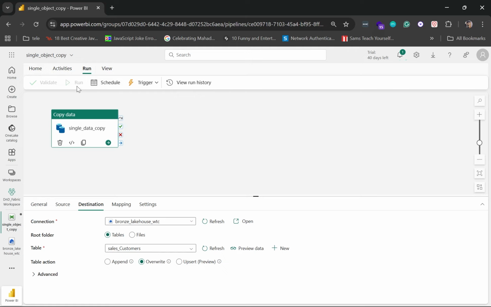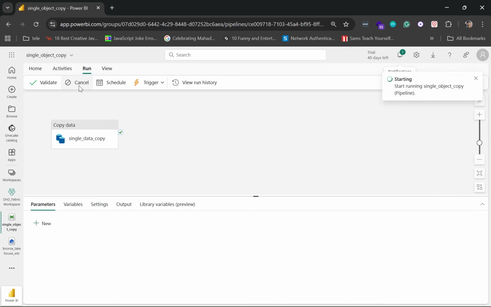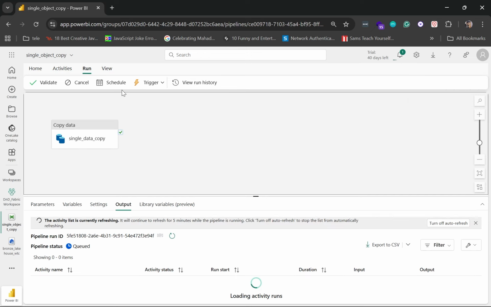The output of this pipeline will automatically display, allowing you to track the execution in real time. You can also click on the activity name to launch the copy data details blade, where you can monitor the progress accordingly. Once this pipeline is set up and completed, you can navigate back to your Lakehouse and you should be able to see the newly created sales customer table available in your Lakehouse.